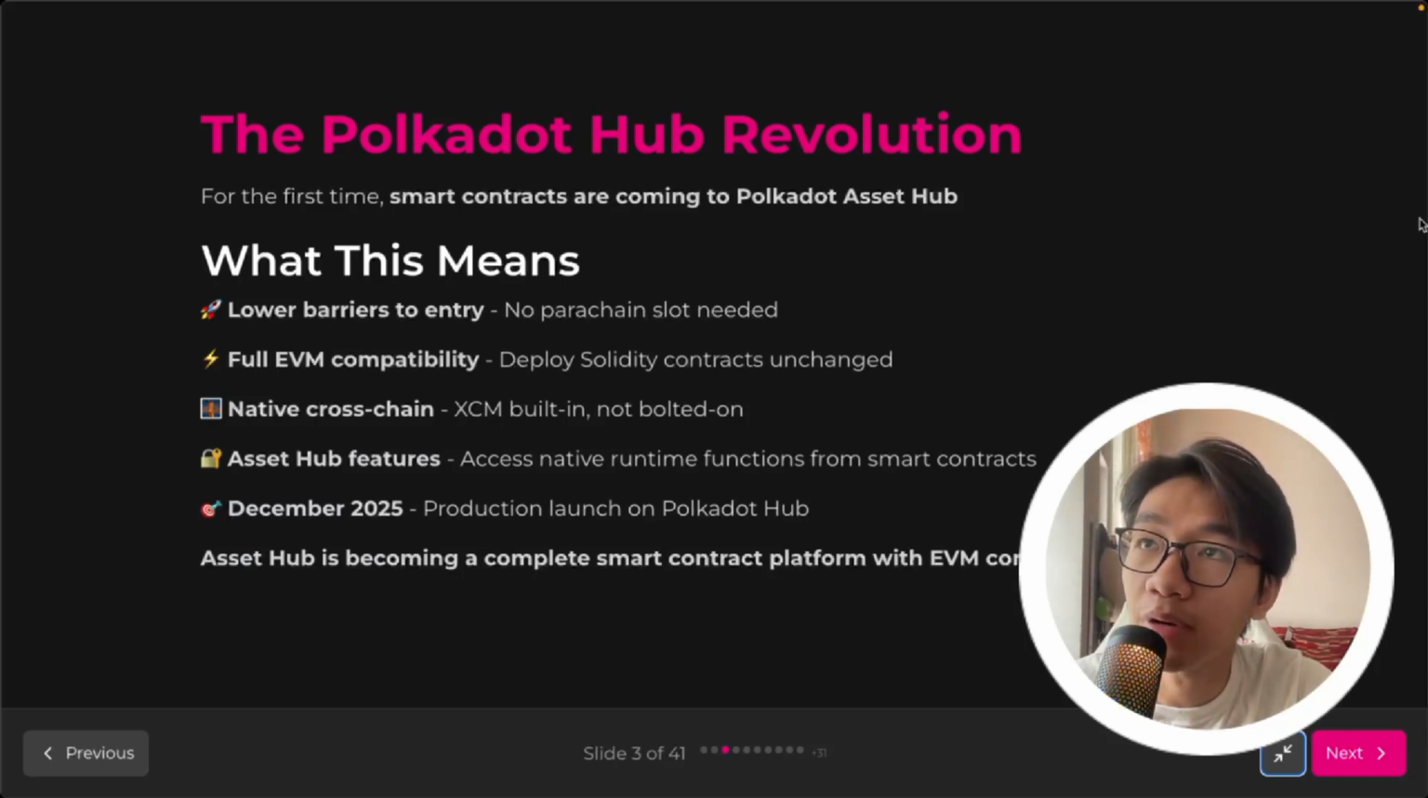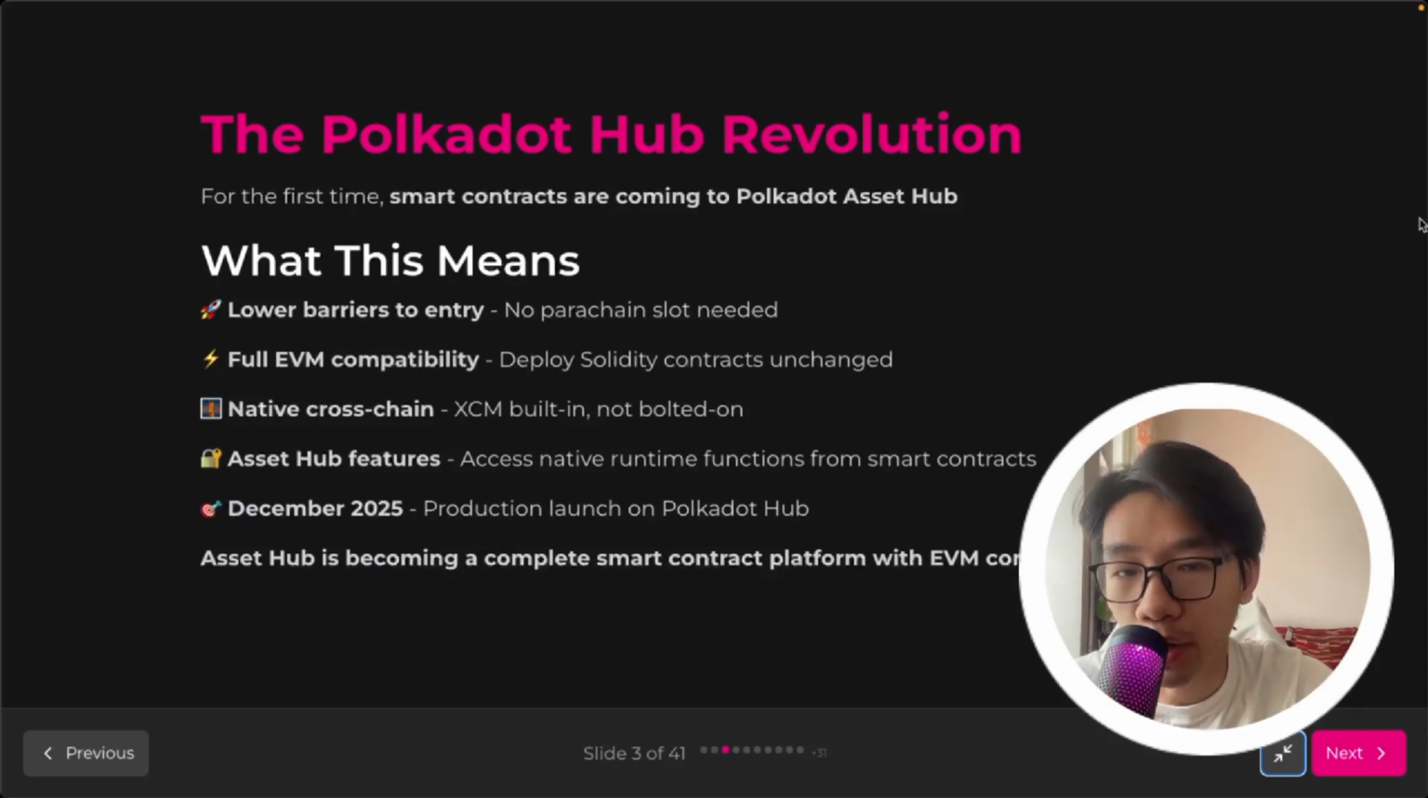So how can you leverage all those features of the Polkadot relay chain, for example interoperability and shared security, but you don't want to be a whole parachain, you only want to write a script and have it run perfectly? Polkadot Hub will solve this problem with these 5 key advantages. The first one: lower the barrier to entry, no parachain slot needed. Full EVM compatibility, so deploy Solidity contracts unchanged. Native cross-chain, so XCM is built in, not bolted on, and Asset Hub features, so you can access native runtime functions from smart contracts.